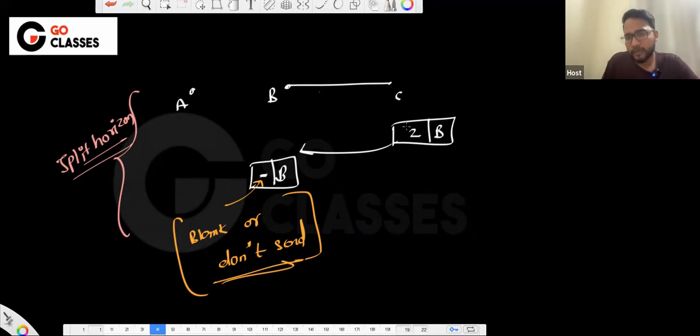Now if you're not sending to B, then sometimes B doesn't know why it is not sending. I mean, B may get confused. Maybe it is because of split horizon, or it is because C is not receiving something from A. So basically, if you're not sending this entry, then we will get confused sometimes. Okay, this is a solution, but in this solution also there is some little improvement.